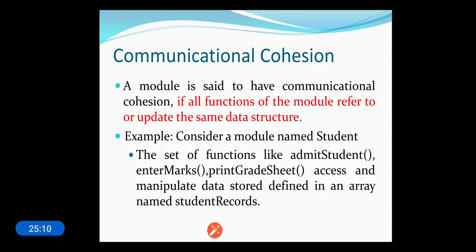Next, coming to the communicational cohesion. A module is said to have communicational cohesion if all the functions of a module refer to or update the same data structure. If all the functions are referring to the same data structure, even though they are performing various operations, if they are using the same data items, then that kind of cohesion is called communicational cohesion. For example, let us consider a module named student, which has a set of functions like admit student, enter marks, print grade sheet, access.